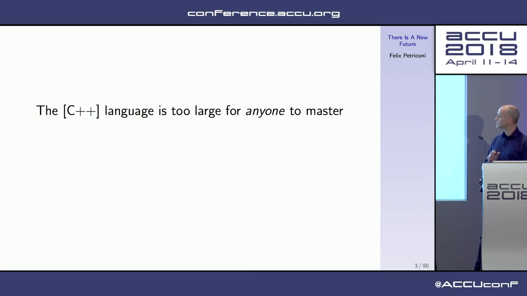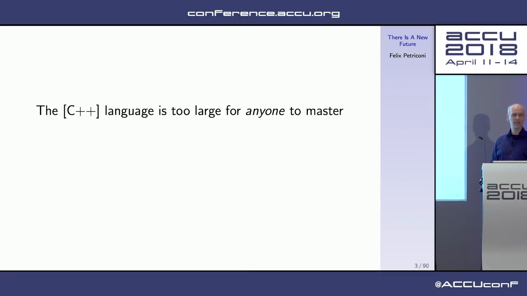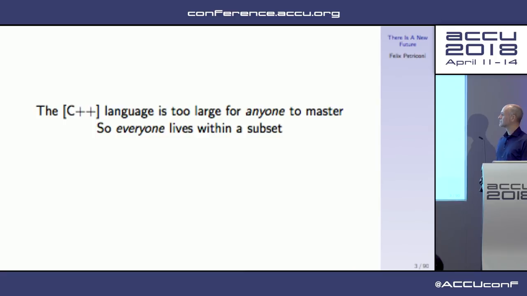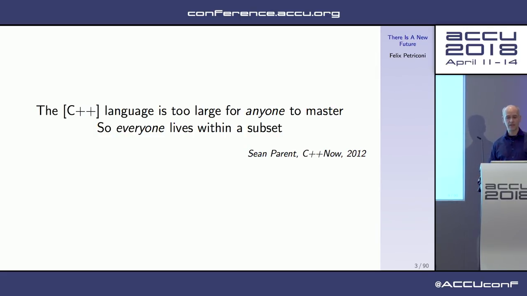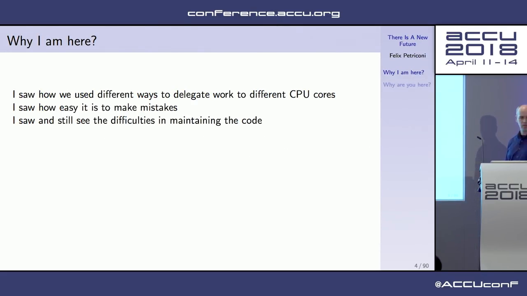So, small disclaimer at the beginning. I don't know everything, and there are probably mistakes that I make. But someone else said before, C++ as a language is too large for anyone to master, so everyone lives within a subset. So what you get for today is my subset. And Sean Parent from Adobe said this at the C++Now conference.